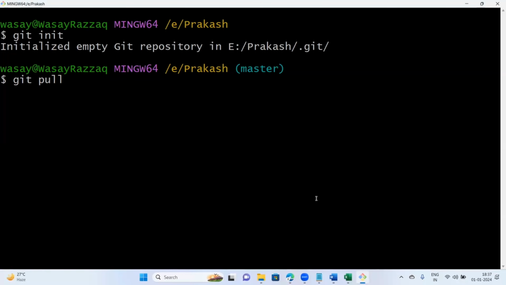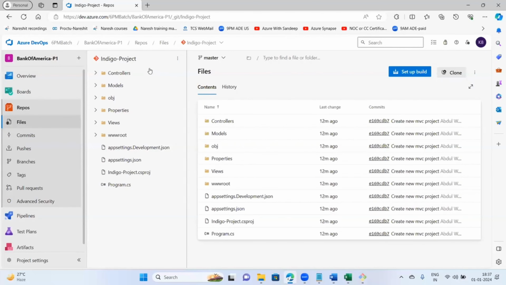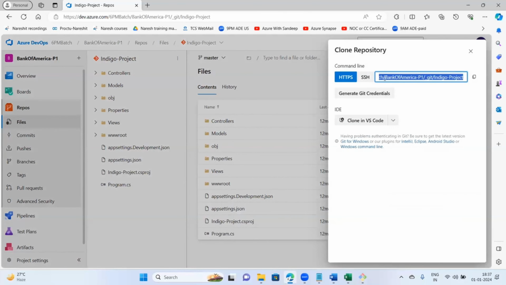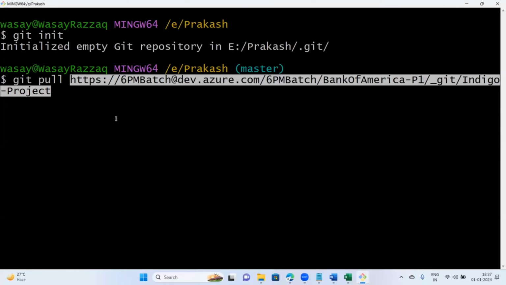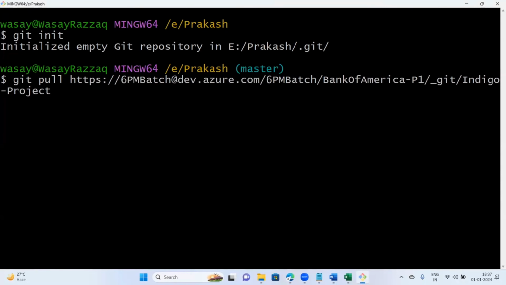From where can Prakash get the repo URL? This is our repo. Click on this repo, then click on clone, and here you will get the URL. This is our repo URL. Just simply click on this button and the complete repo will get copied. Always click here. Come here, right click and paste. Now it is done.